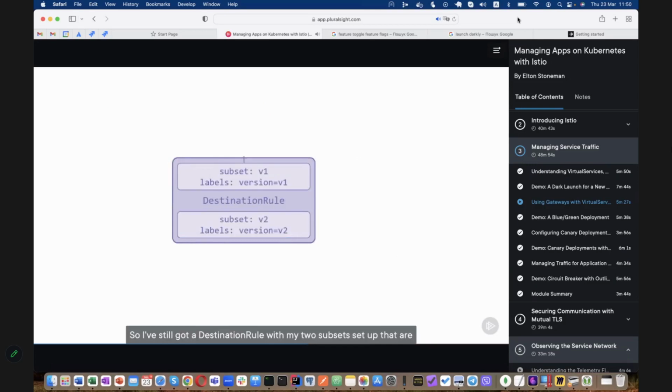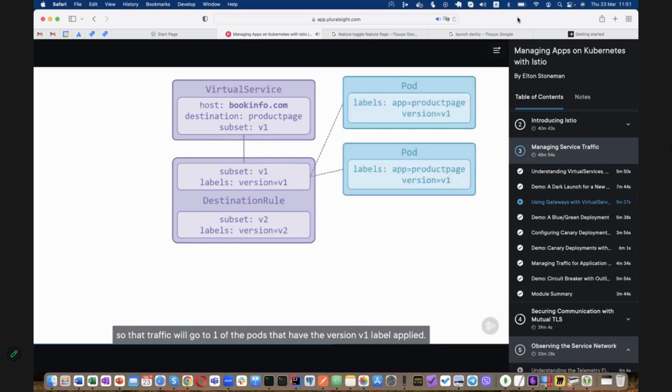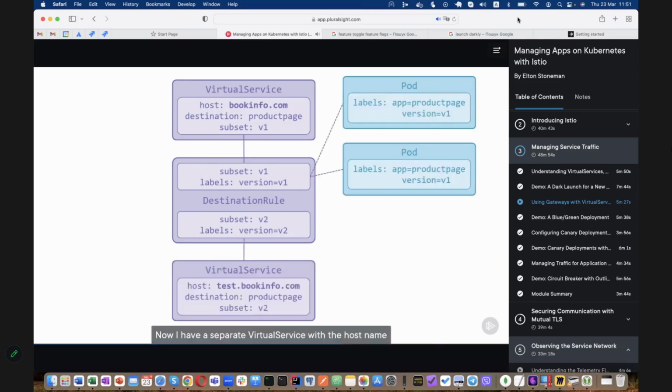So I've still got a destination rule with my two subsets set up that are picking pods based on the labels that they have applied. But because this virtual service is listening for external traffic, it has the full domain name as the host. So external traffic that's coming into my cluster for the bookinfo.com site is going to get served by my v1 subset. So that traffic will go to one of the pods that have the version v1 label applied. Now I have a separate virtual service with the host name test.bookinfo.com living in the same cluster, and that's using my subset v2.